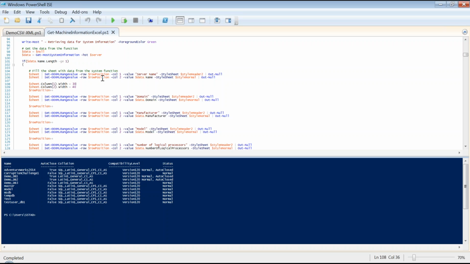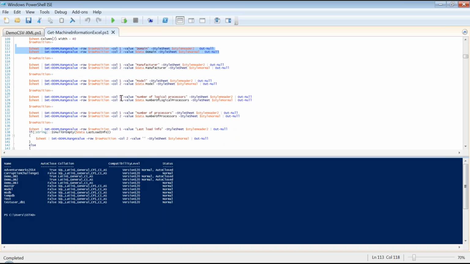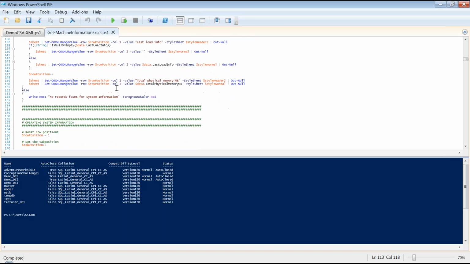So with system information, I only have one kind of information, like the server name and the domain and the manufacturer. So it's all different, and that's more intuitive to use vertical tables. So I use the vertical table. Alright, write the first two columns, increase the row position, and then write the next two on the next row. And I go through all the different pieces of information.